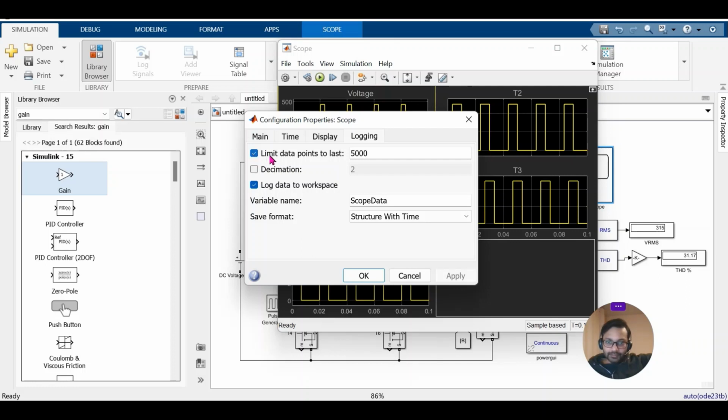Also check the limit data points to last, this 5000 is okay. And save format, you have to change it to structure with time. Variable name, you can put in any variable name. For the time being it is scope data, so I've left it as it is.